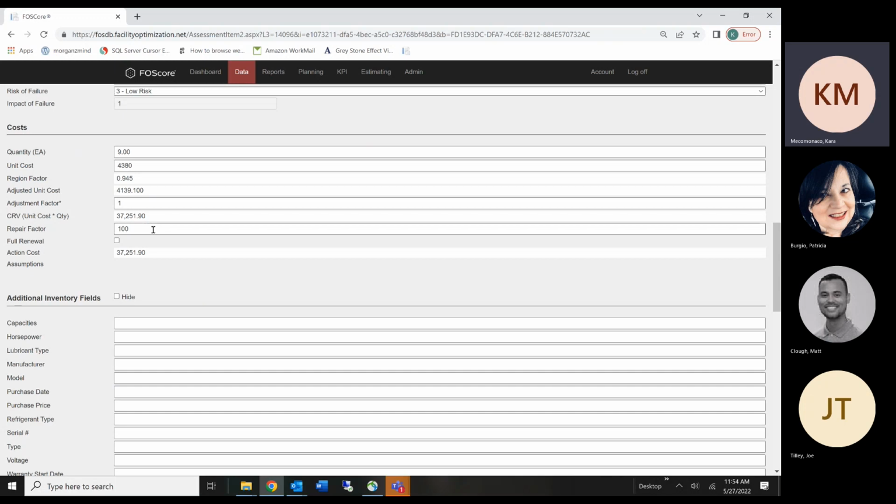And then you have your repair factor. In this case, it'll be anything between 0 and 100. It could be a decimal. 100 means that all of these items need to be replaced. If maybe half of them need to be replaced, you would put your repair factor at 50. And then your action cost is your current replacement value multiplied by your repair factor.